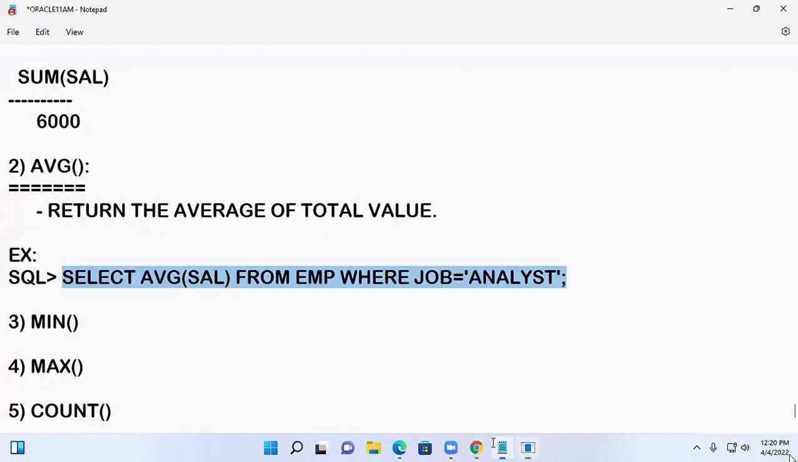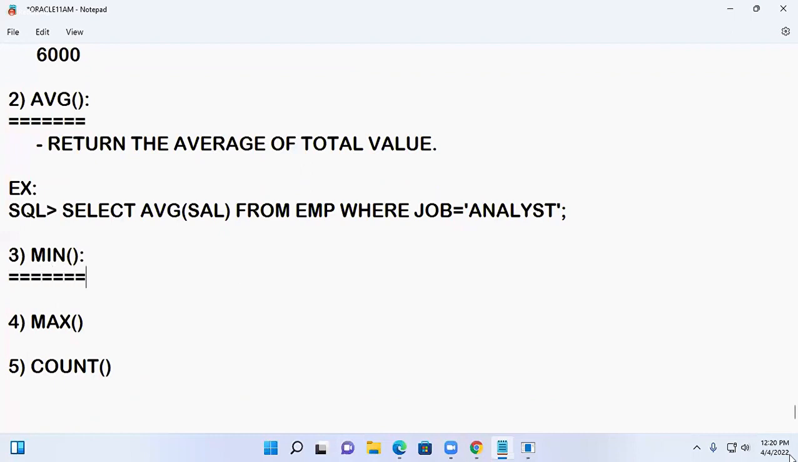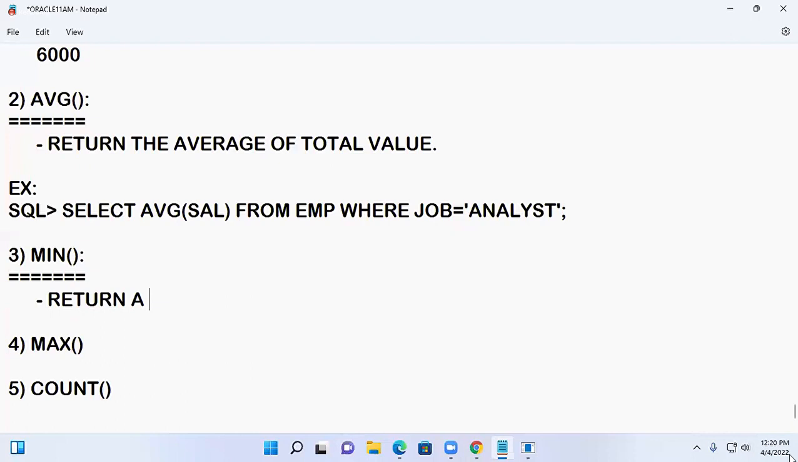Okay, that's it. And the next one is the min function. It returns the minimum value.